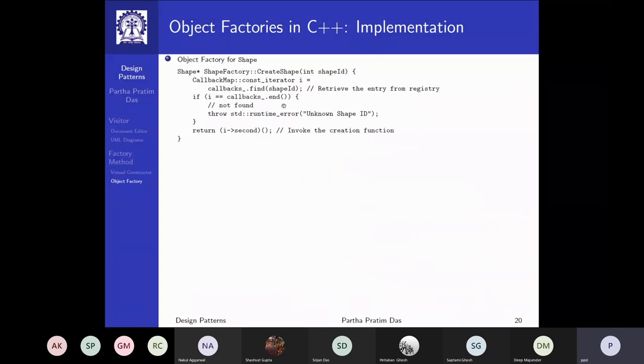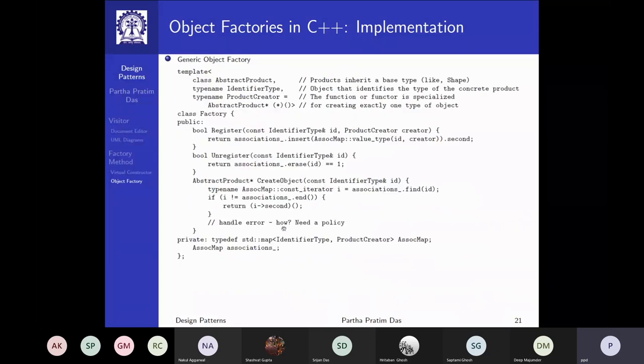So that is what will solve it for shape. If you now convert this design into a template version, you will have a very nice code for your factory method, kind of your virtual constructor, which takes the product type, that is a shape. It takes the identifier type, which could be integer ID or string or something, and it takes the signature of the creation function, which is simply a function pointer to this abstract type, and the rest of this code is this simple.